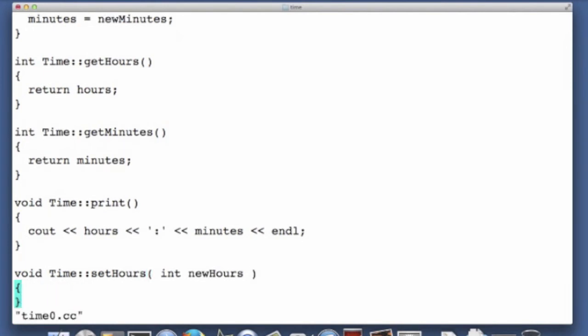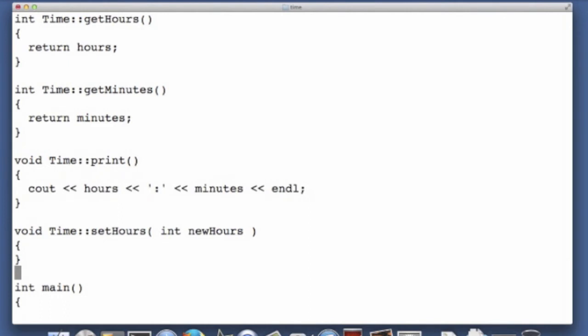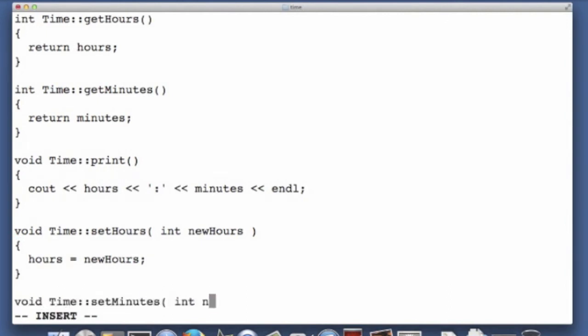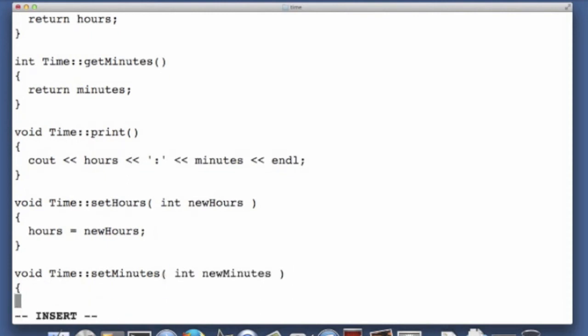So the purpose of my set method is to let programmers change each of the private data members. So the new value is going to be passed in as a parameter. And so what I want to do is simply set that parameter to the private data member. I'm going to do exactly the same thing for the minutes private data member.